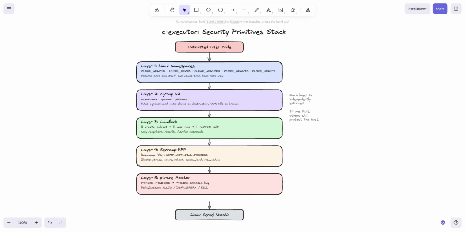It applies to all children too. We whitelist tmp-work for read-write, usr-lib, and usr-bin for read-execute only. Everything else, etc, proc, sys, home, completely invisible. We use inline syscall wrappers because glibc doesn't provide Landlock functions yet.